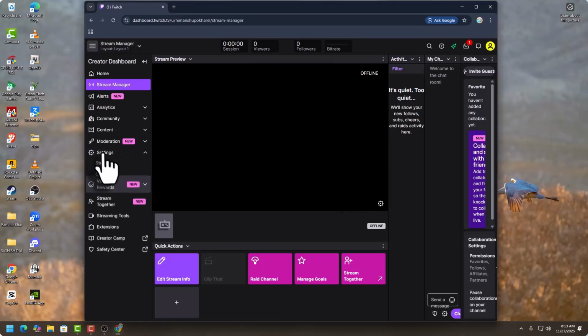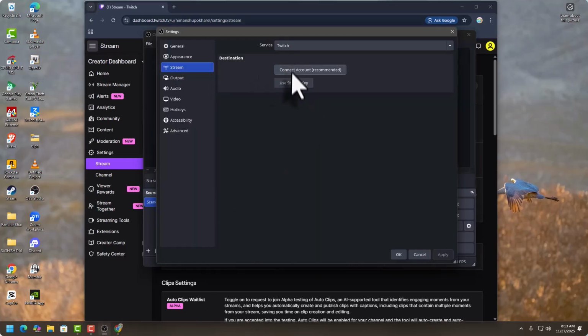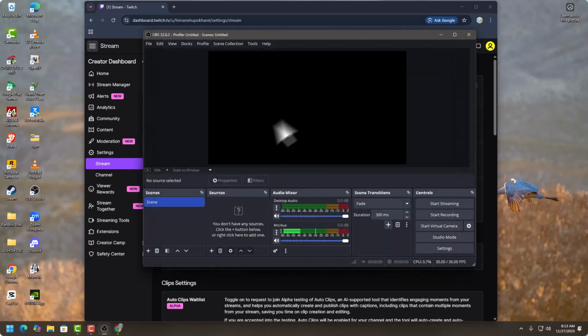Now click on the settings tab and click on stream, and this is going to be your stream key. Simply go ahead and copy that, and now open your OBS Studio and then click on use stream key and paste it right over here and click on apply. It is as simple as that.